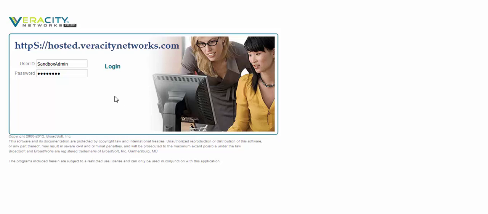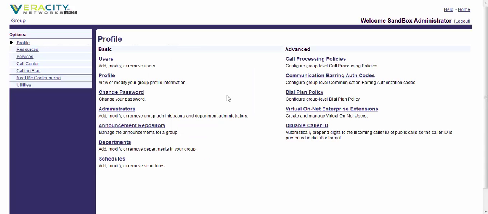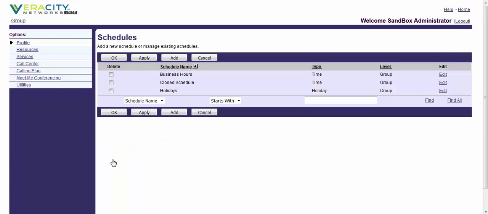https://hosted.veracitynetworks.com. In this demo, we're going to log in as the sandbox administrator and go to the sandbox, which is our demo area. And it brings us to the main profile section on the left sidebar, and we're going to go into schedules right down at the bottom of the main frame.